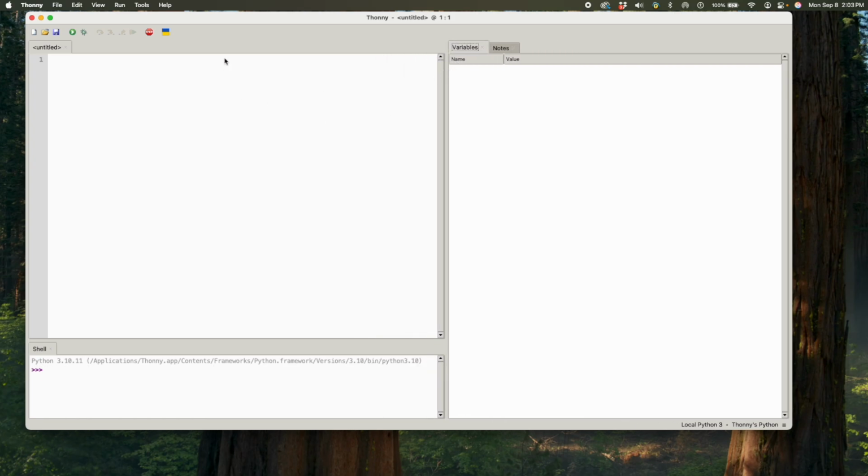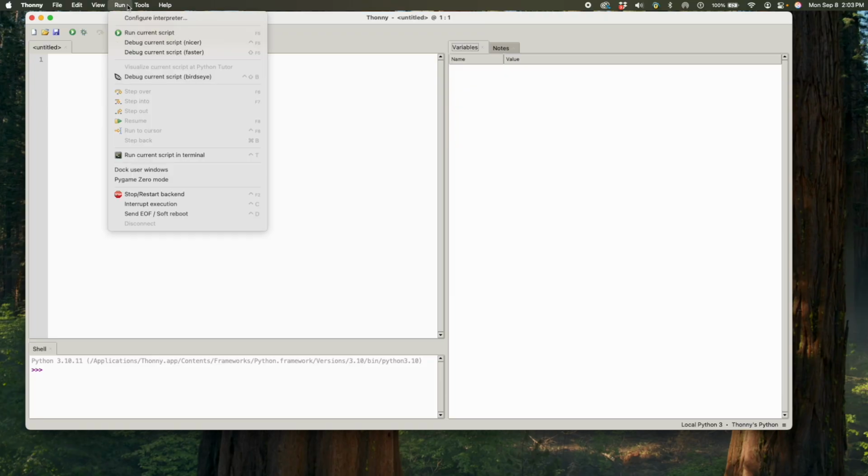All right, now let's see what else we have up here. Under the run menu, you can run your script. Once you've written some code, you can debug. This is kind of cool because you've got nicer and faster. There's different ways. You can run the script in the terminal. So many different things, but we're not going to get into all that today.